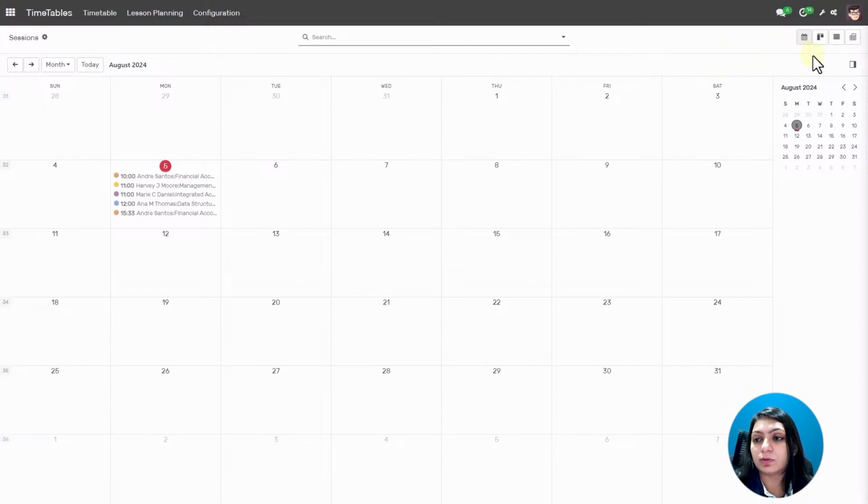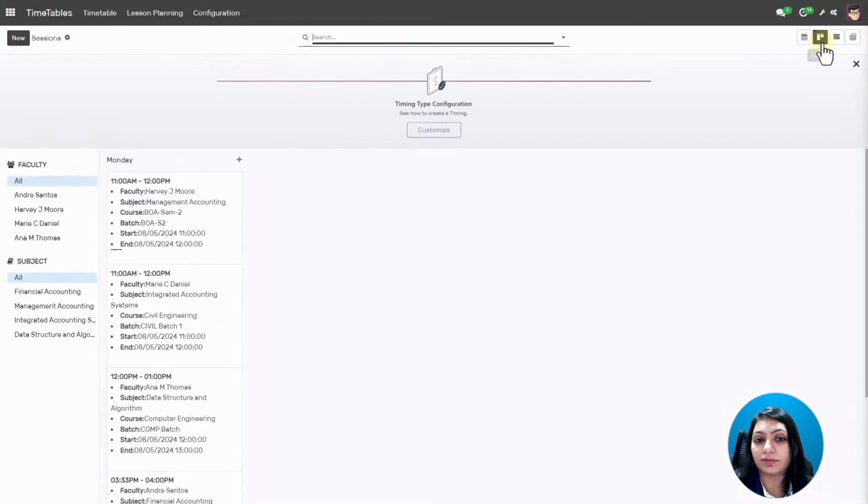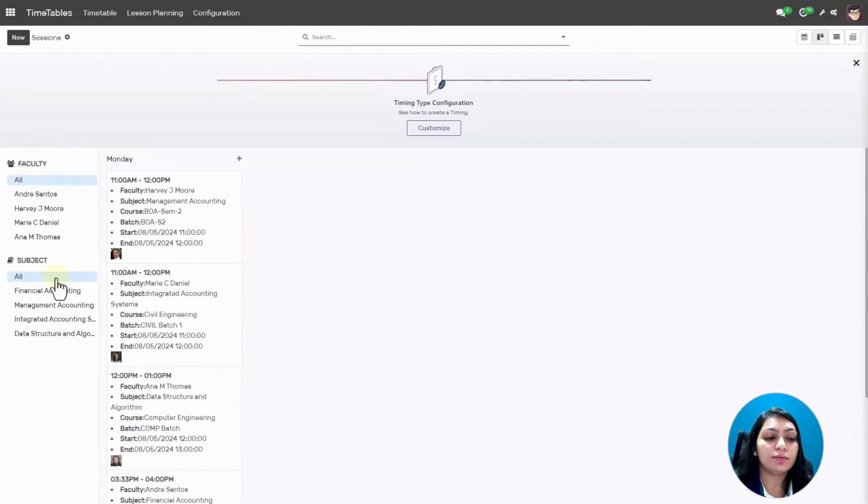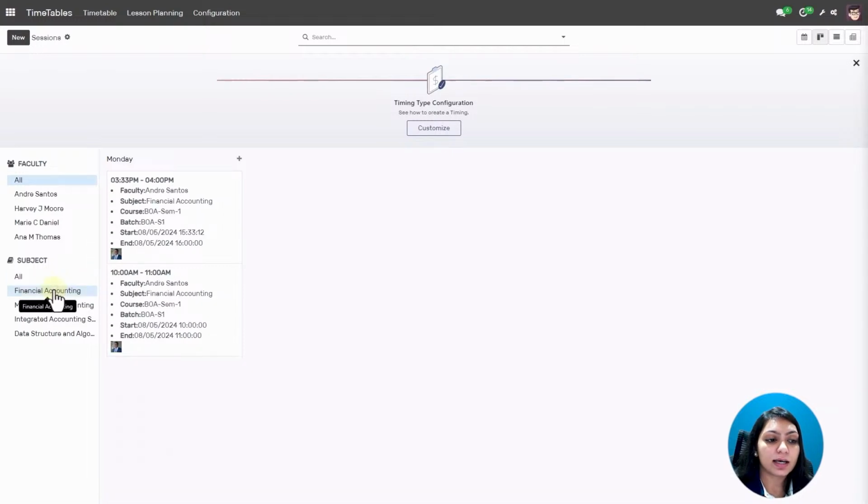We can also see the timetable in a different way, with the faculties and subjects. If you want to see only the sessions of Mr. Andre, you directly click on it and you can filter the sessions of Mr. Andre only. Or if you want to check only a subject, the financial accounting sessions, you directly click on it and you can see the sessions of only financial accounting.